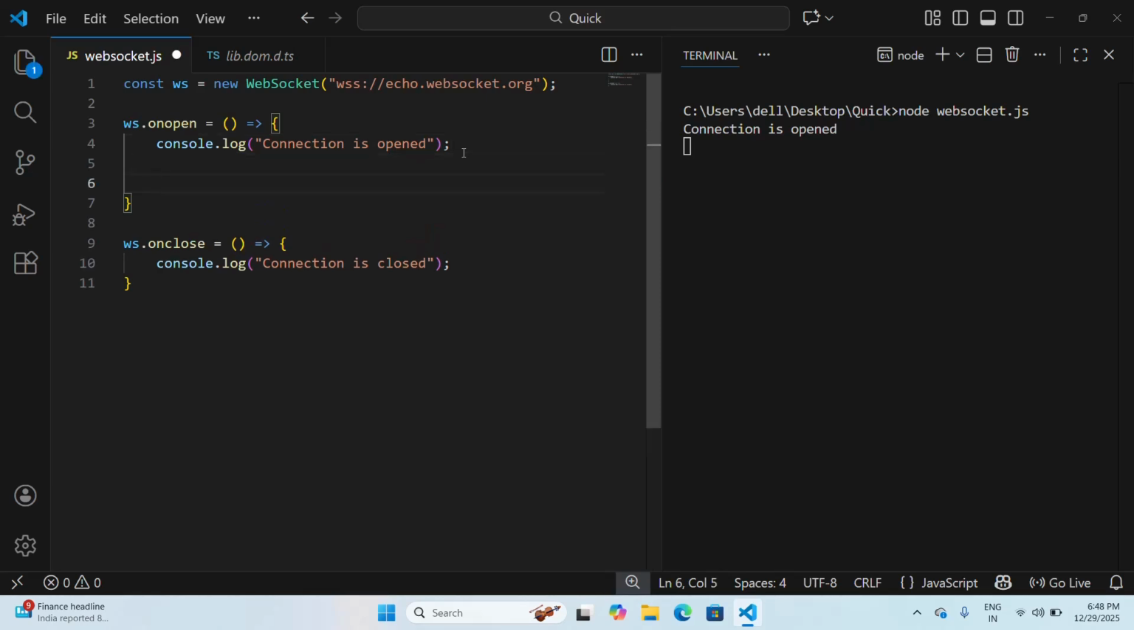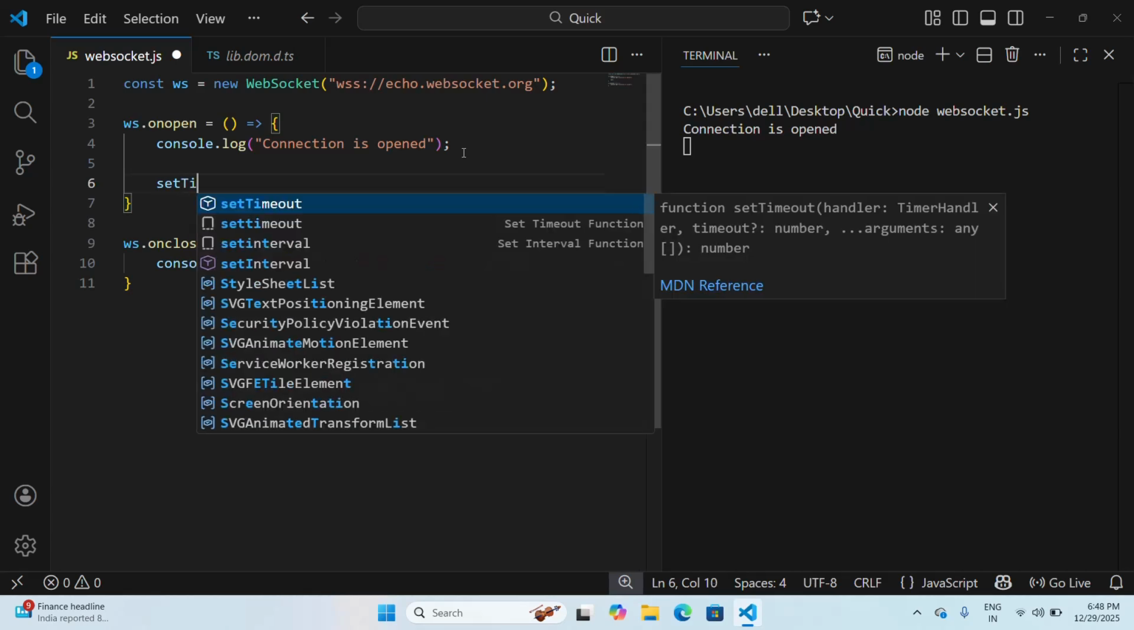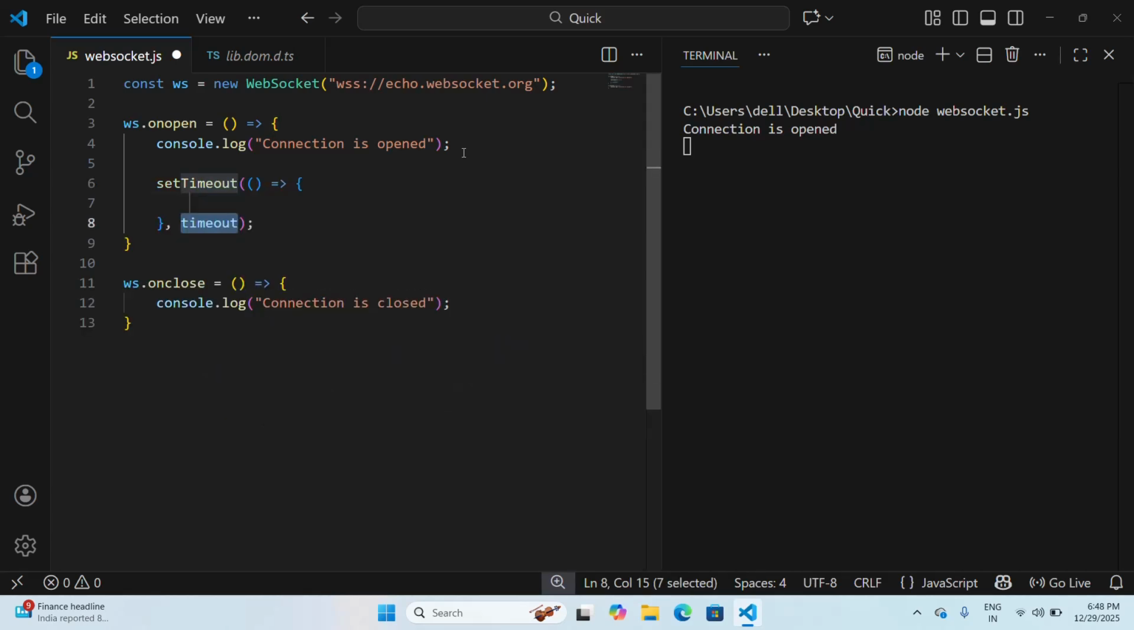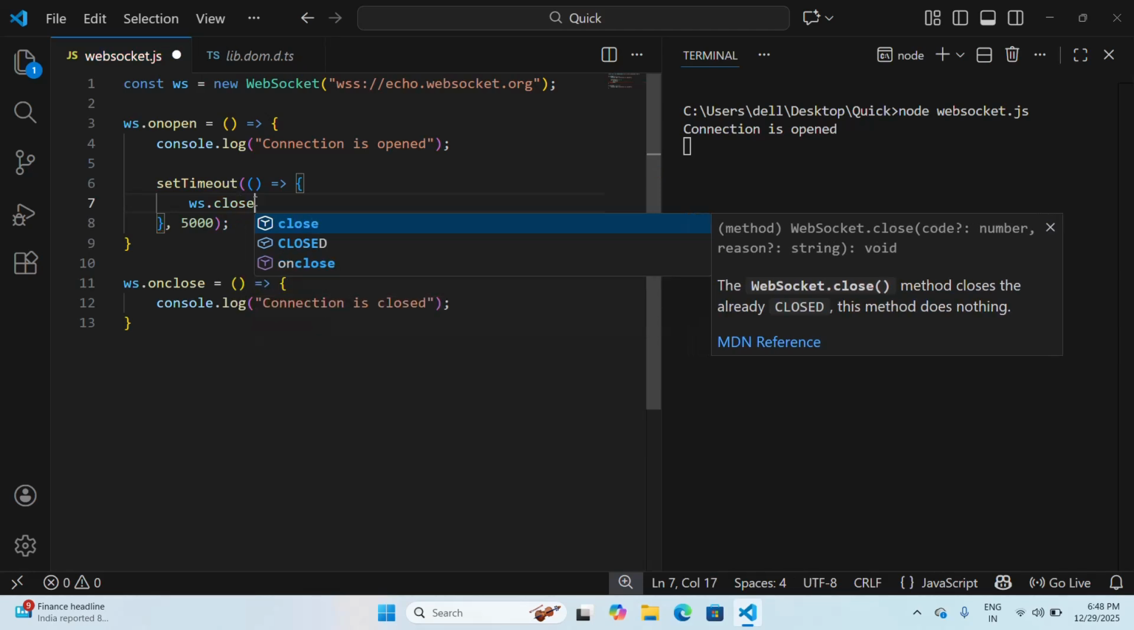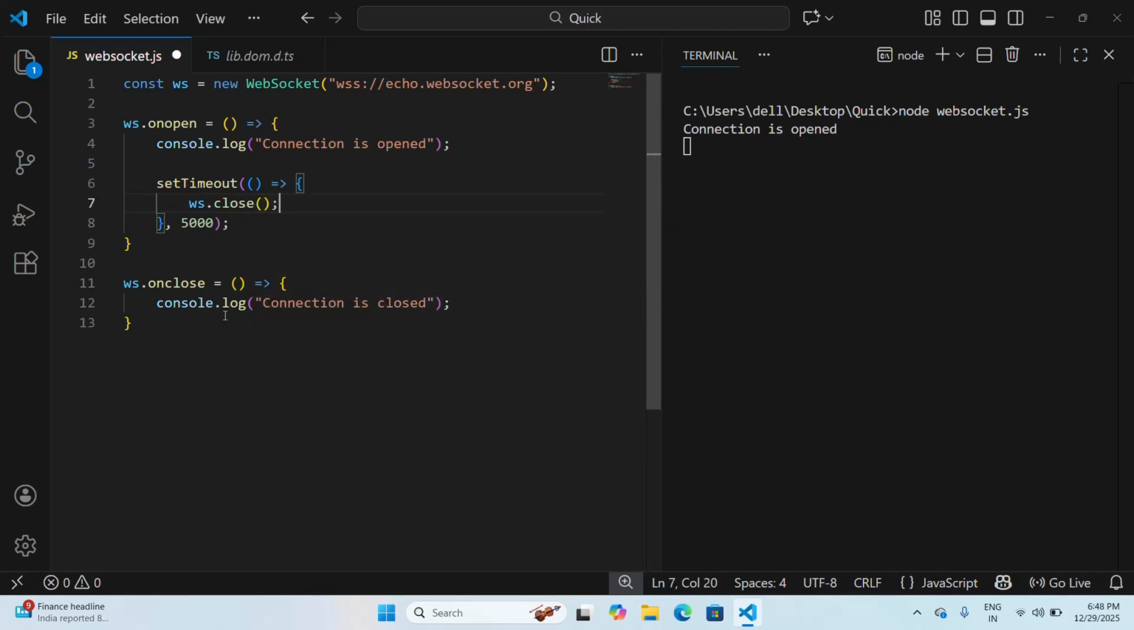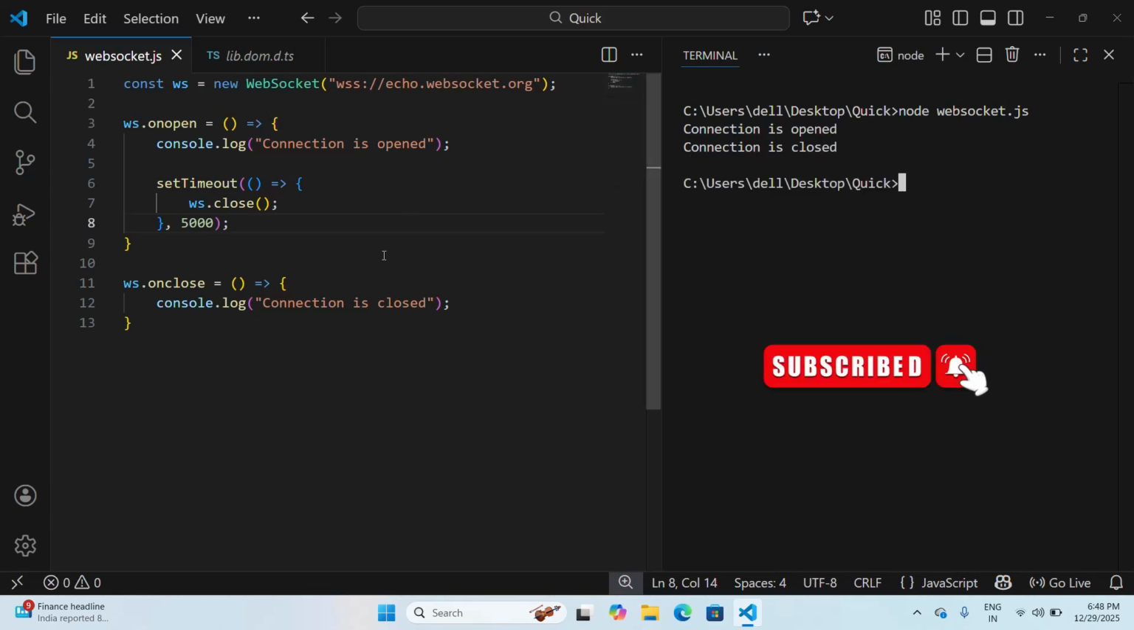So here, I will write one piece of code with setTimeout, and over there, I will mention that after this much time, just close the connection. I will give 5000 milliseconds, which is 5 seconds, and after that I will close the connection. So here I can utilize ws.close, and after 5 seconds it will close the connection, and we will be notified in this method. Let's see what happens. I will run this JS code again. Now the connection is open. We have to wait for 5000 milliseconds, and now we are getting "connection is closed".